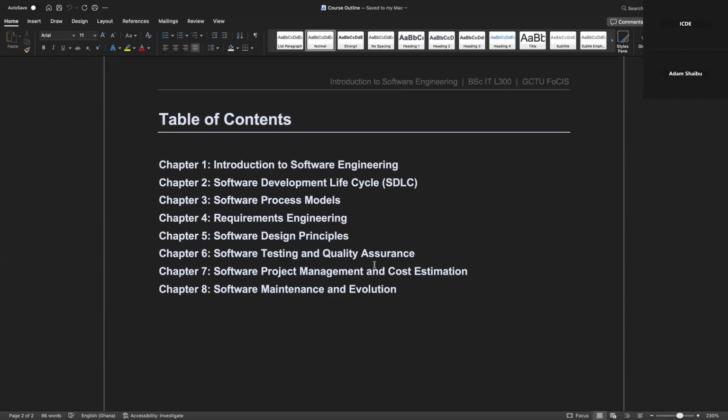You're going to look at the introduction to software engineering. Then we're going to look at the types of software and what software engineering is really about, and the legal, the ethics, and much more in the introduction. Then we'll quickly run to the software development cycle, then to the software process model, requirements engineering, software design principles, software testing. Because at the end of the day, after developing the software, you need to test it. So we're going to look at all that you require in terms of testing and also quality assurance.